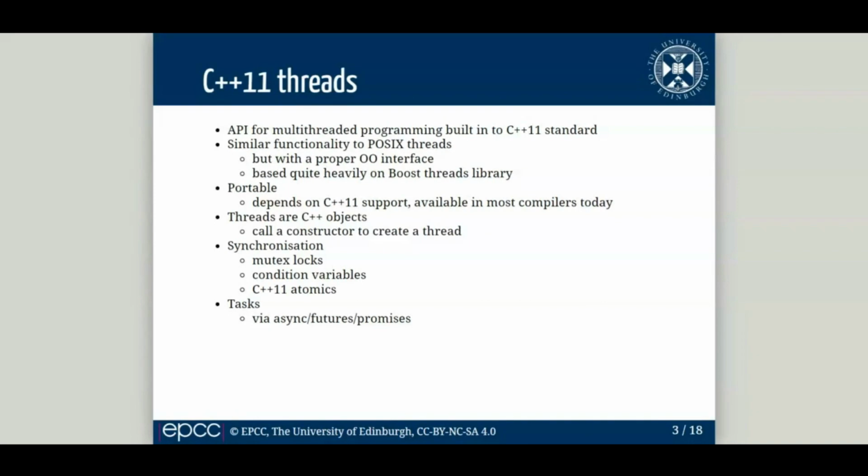This is portable, and nowadays it is available in most compilers. The concept here is that each thread is a C++ object. When you create the object, you know that the constructor is called, and in that moment the thread is created.